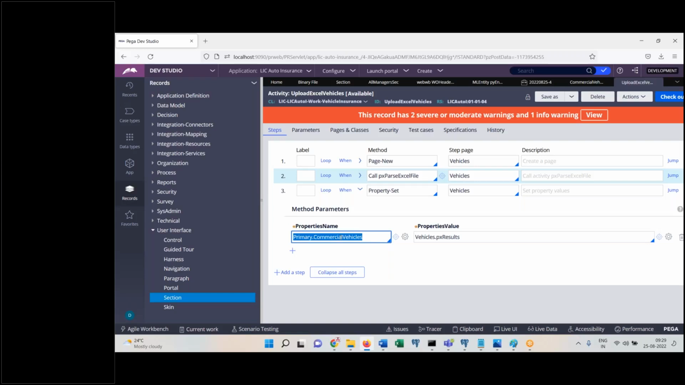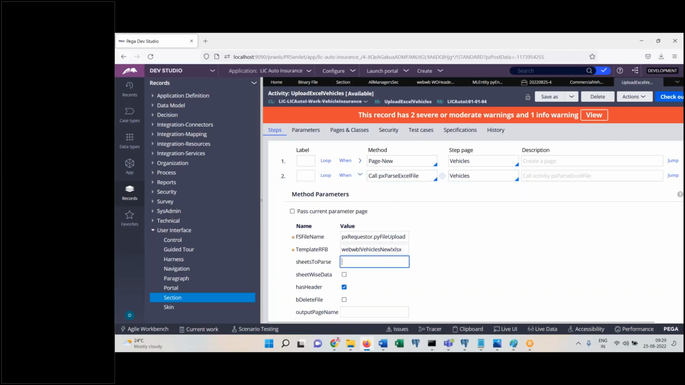Next, you create an activity. In the activity, define pages and classes and call parse Excel, here it is PX parse Excel file. For that, the path is pxRequestor.pyFileUpload. That is the path of the Excel which you have uploaded, which has the data, and that Excel file is to be parsed into some structure, right? For that you need the binary file. Pass the binary file rule also, the binary file rule name here as the template.